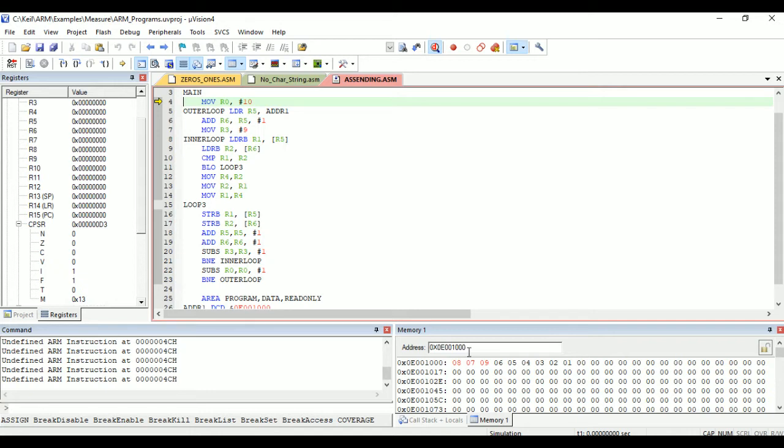0xE0010000. After that we increment this R5, so the address becomes this location. This location is next, 0xE0010001. This location is the first location. After that, we put a counter of the inner loop, 09, into the R3 register. Then we load the first value to the R1 register.